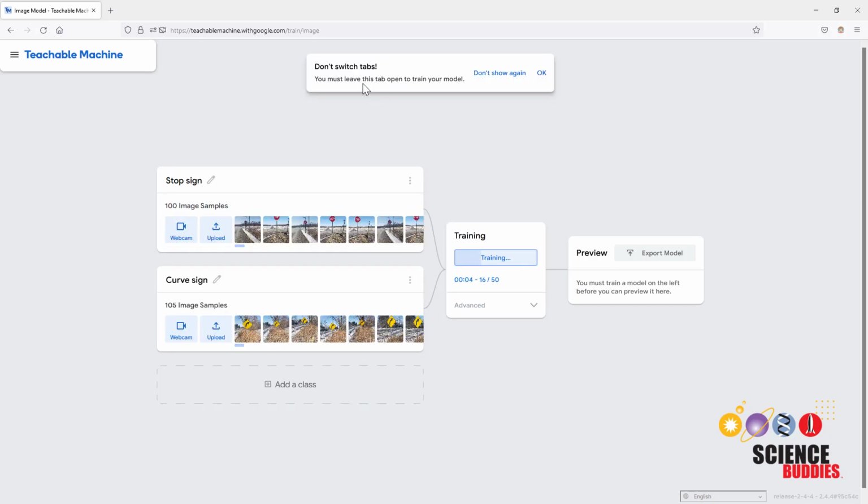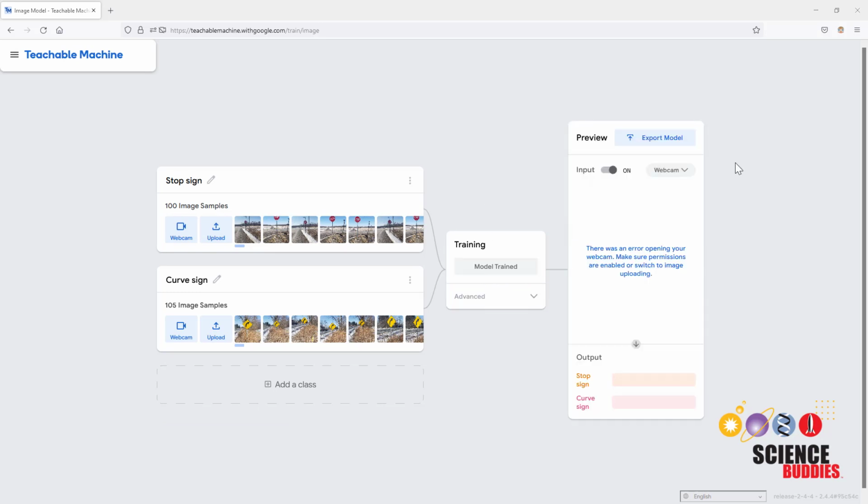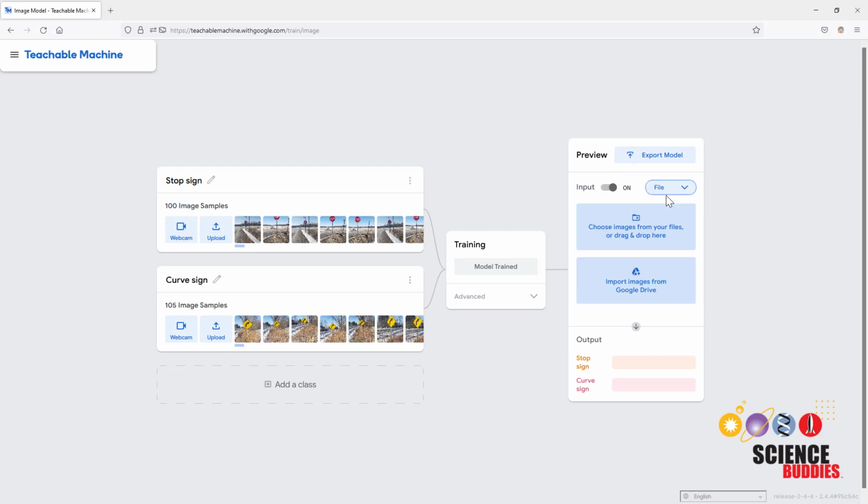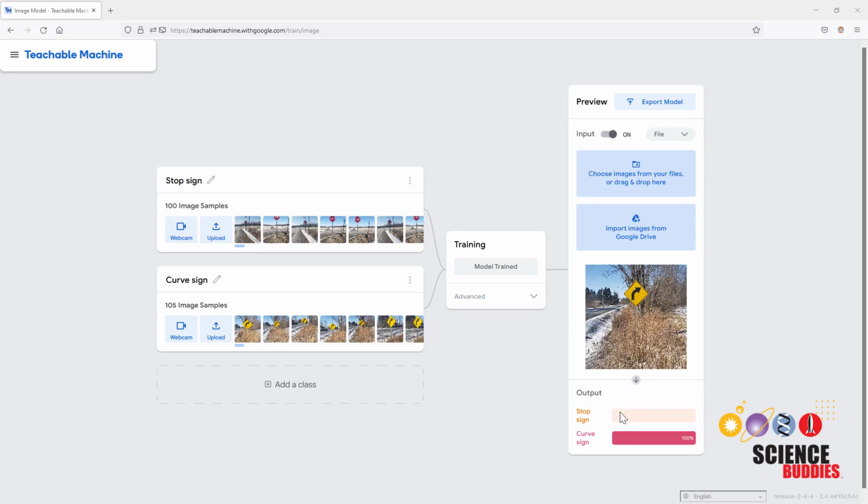You'll get a notification that you need to leave this browser tab open while the model trains. When the model is done training, you'll have the opportunity to test it. Now, it defaults to using your webcam, so you'll need to give the browser permission to use your webcam if you wanted to do that, but we're going to be uploading files instead, so click this drop-down menu and select File. And again, you can choose an image from your computer or Google Drive, or drag and drop it to the window.